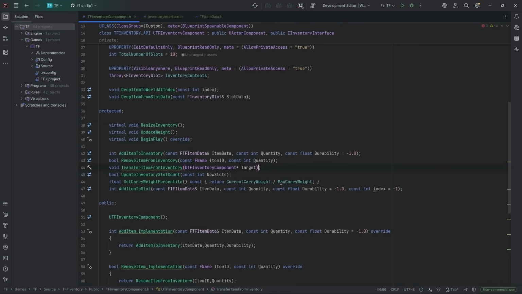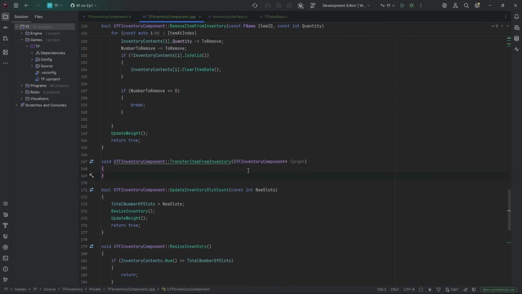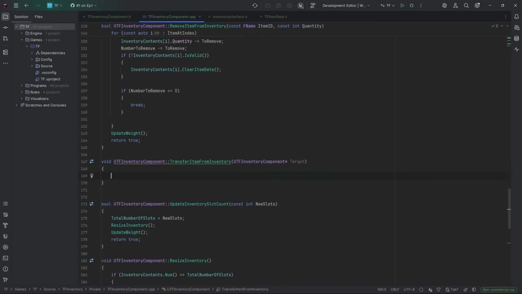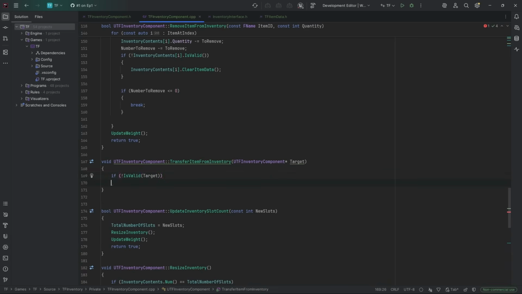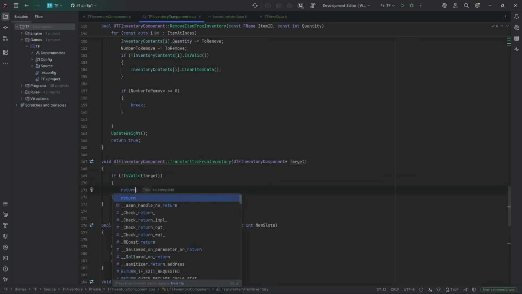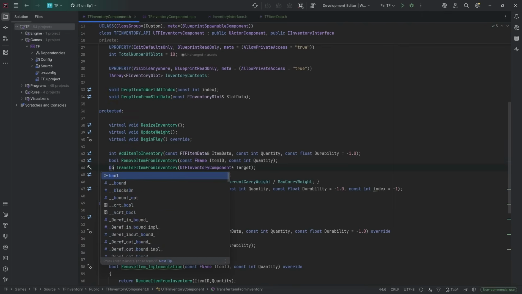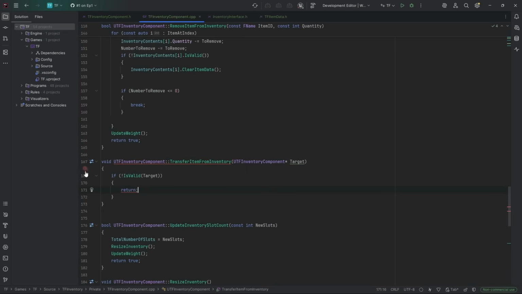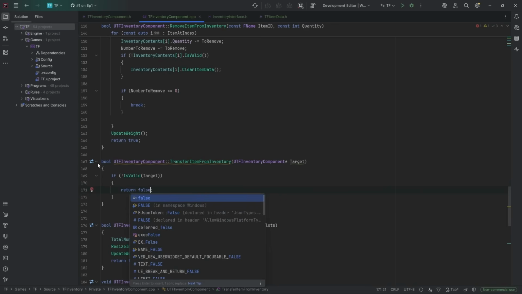I'm going to get rid of the header declaration there, so we actually have to go through and do things with it. So what we're going to do here is, first of all, add in a null pointer check, obviously. So if not valid, target, we're going to return. Actually, this needs to be a Boolean. So this is going to be bool, and this is going to return false because it failed.